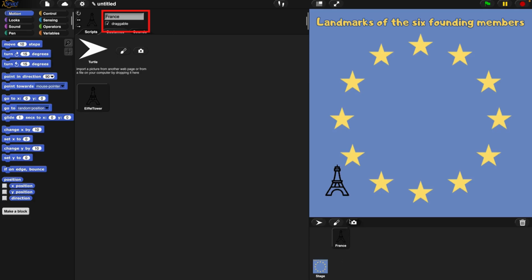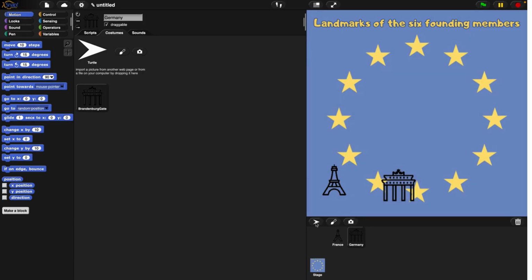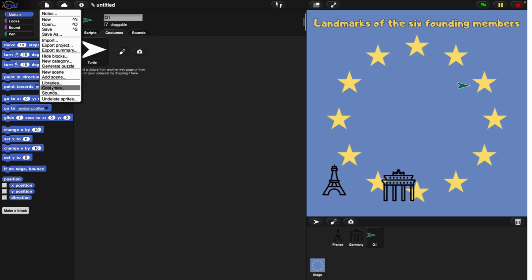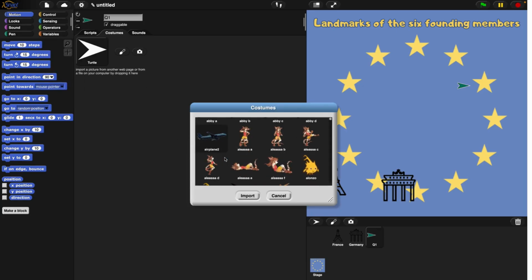You can create another object here. We call this one Germany and add an image of the Brandenburg Gate. The next object should later ask a question to the other objects, so we call it Q1. If you don't want to upload images, Snap offers a variety of different costumes.